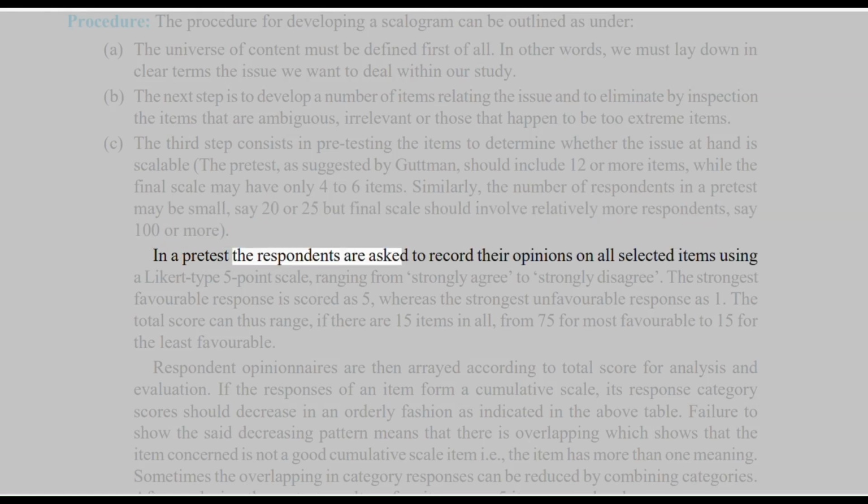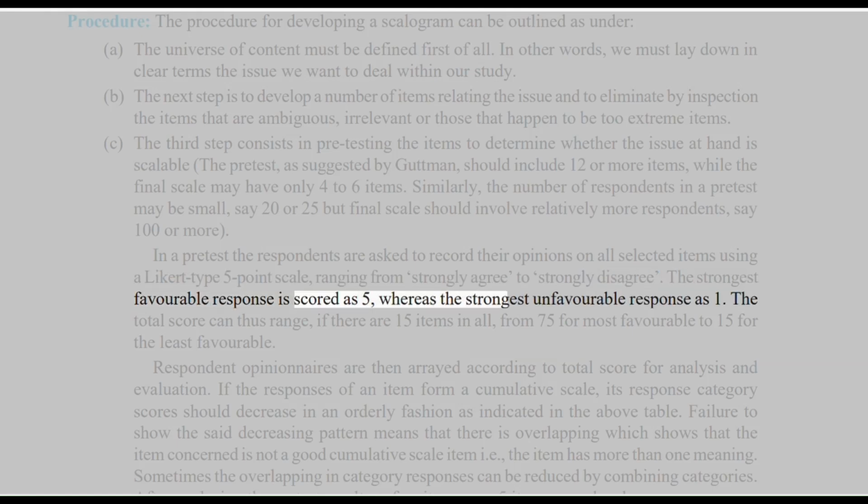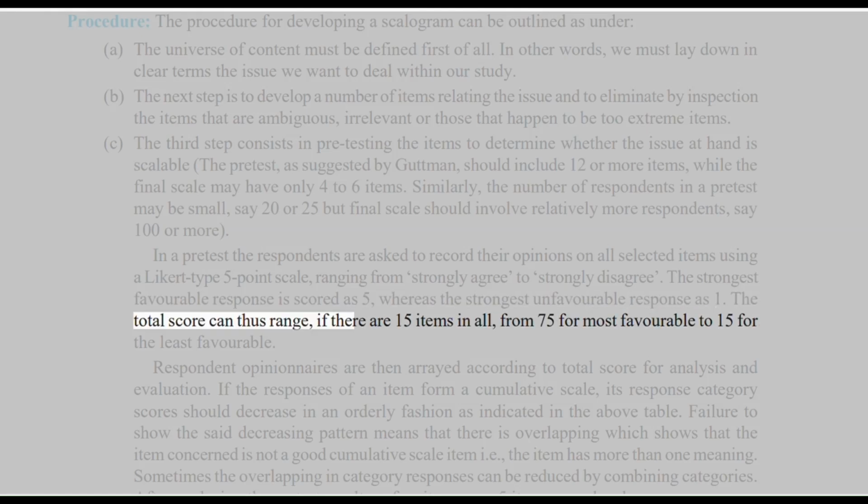In a pretest, the respondents are asked to record their opinions on all selected items using a Likert-type 5-point scale, ranging from strongly agree to strongly disagree. The strongest favorable response is scored as 5, whereas the strongest unfavorable response is scored as 1. The total score can thus range, if there are 15 items in all, from 75 for most favorable to 15 for the least favorable.